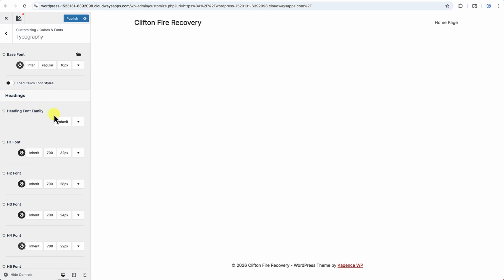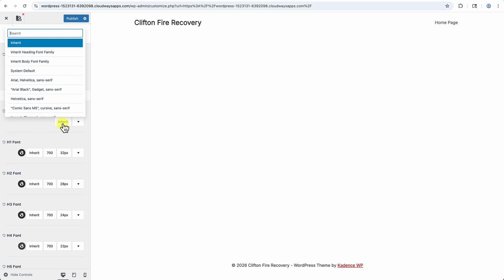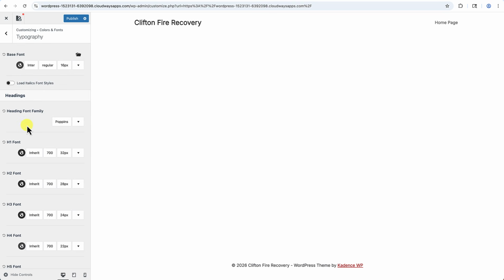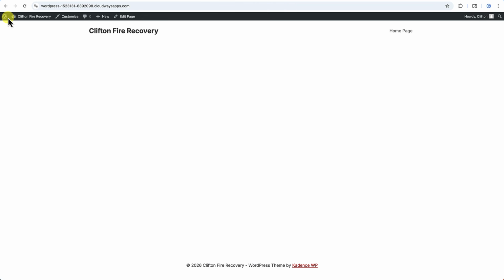Then for the heading font family, we're going to select Poppins for this one. Nice thick header font. And then we'll leave everything else the same. Let's go ahead and click on Publish. Now when we start building out our site, all those colors will start showing up in the elements that we choose to build out the site.